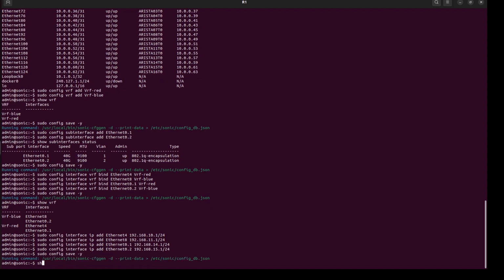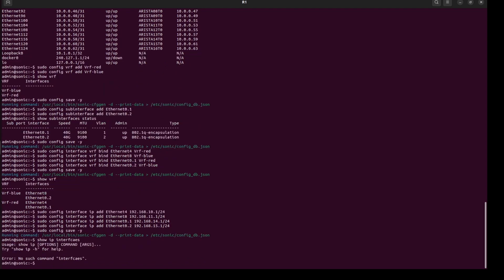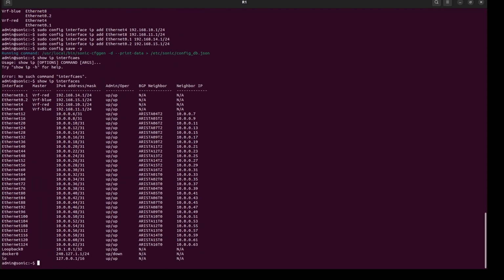Now I will check the status of IP interfaces by using the command show ip interfaces. Oops, spellings are wrong. Now here we can see Ethernet 0.1 has been assigned IP 14.1, Ethernet 4 is 10.1, and everything is fine. Now I will repeat the same steps on R2.